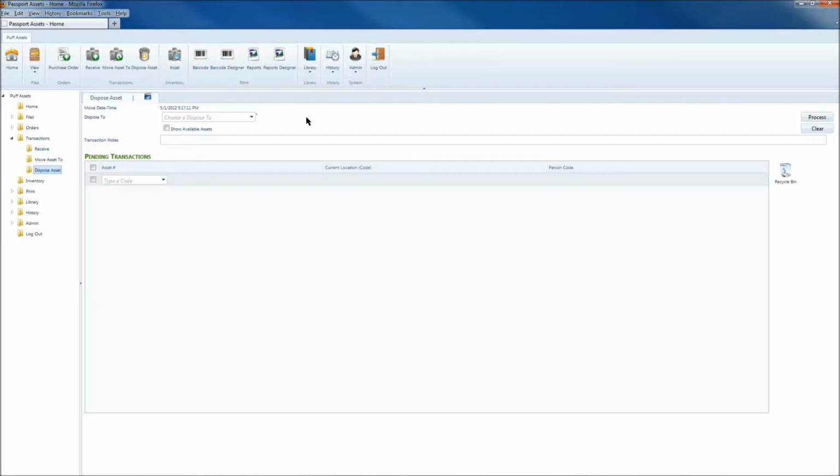In order to dispose of an asset and remove it from the database, you'll begin by choosing the Dispose to drop-down menu and then selecting the reason for this disposal. This can be done by either selecting it from the drop-down menu itself or by typing it into the text box at the top, and the list will auto-populate based on what you've typed so that you can select it from the list.